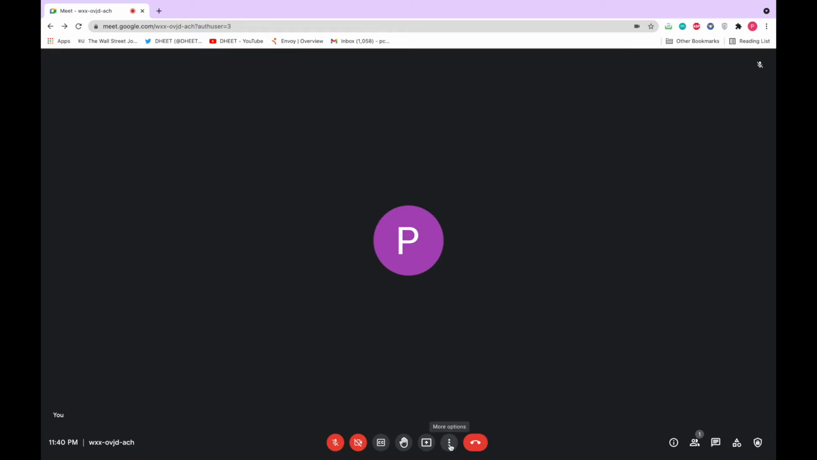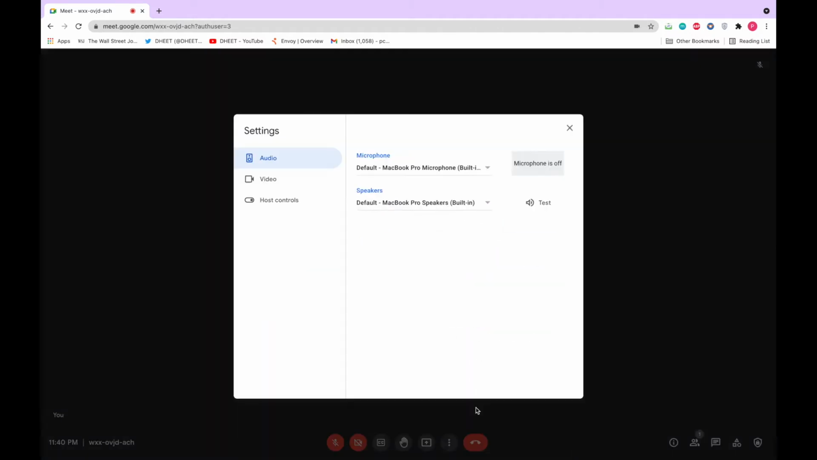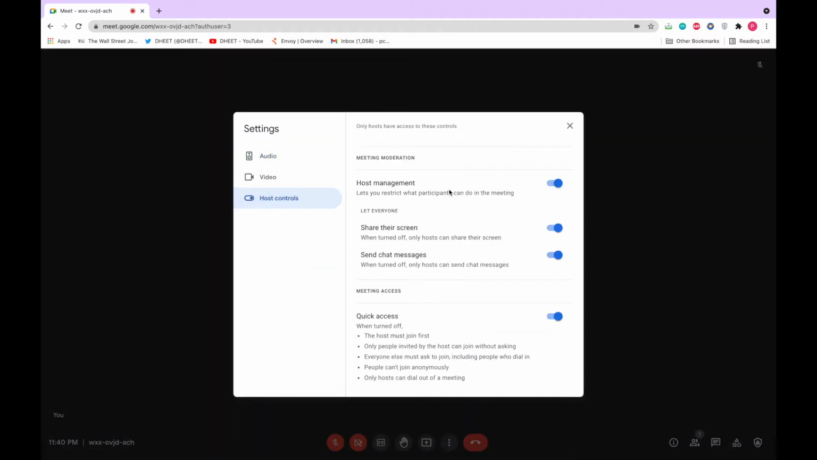Go on the three dot icon, click on it and go to settings and then go to host controls. Now this is the place where you can control everything and anything about your Google Meets. So the first option is host management.